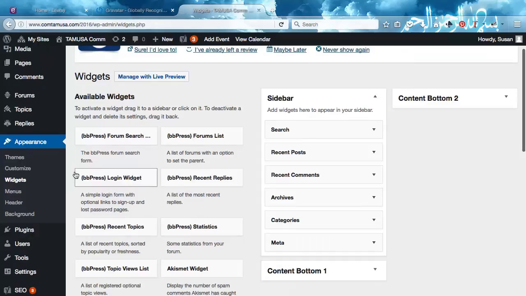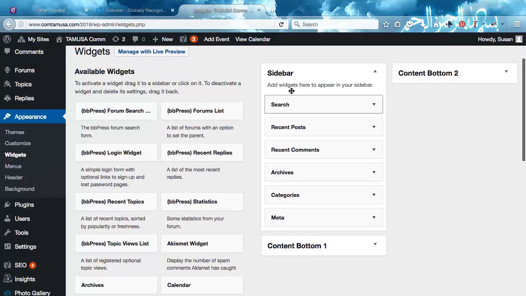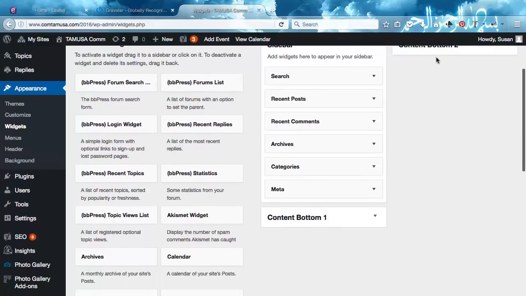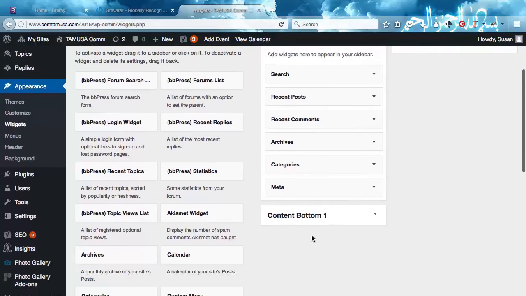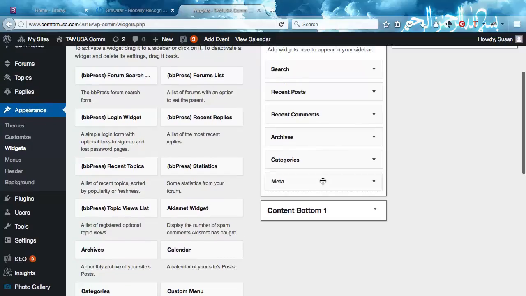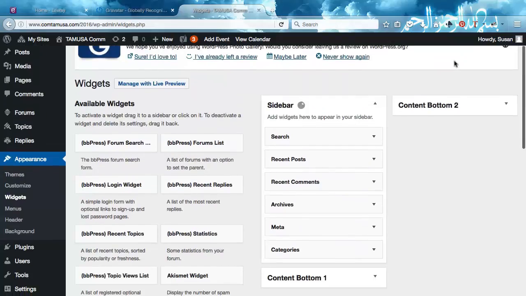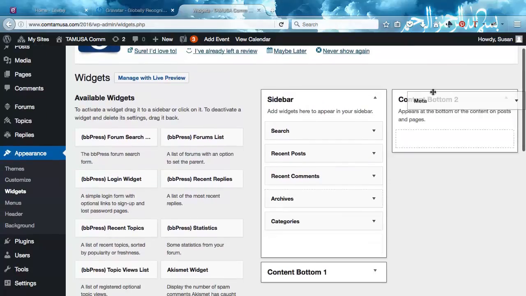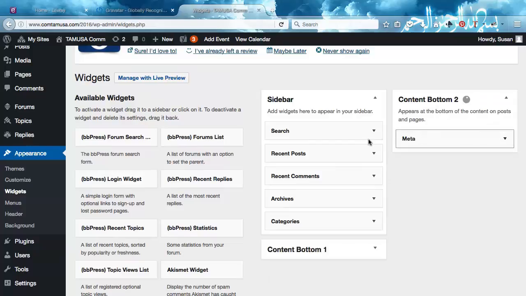Okay, so different templates are going to have different areas where you can put widgets. This particular template that I'm using has a sidebar and bottom content 2. So, bottom content 1 and bottom content 2. So I can drag things around. Like, let's say I'd rather have meta on the bottom. So I just drag that over.